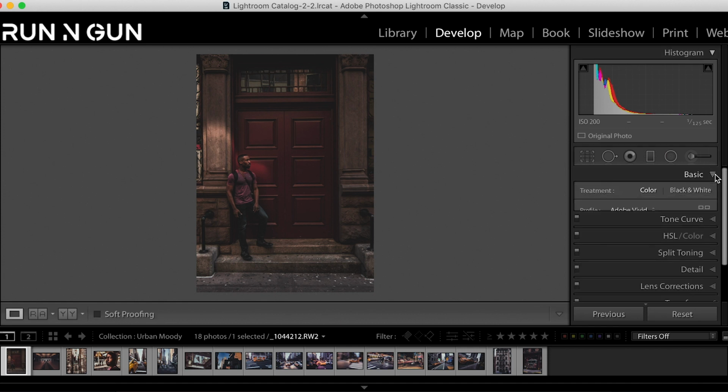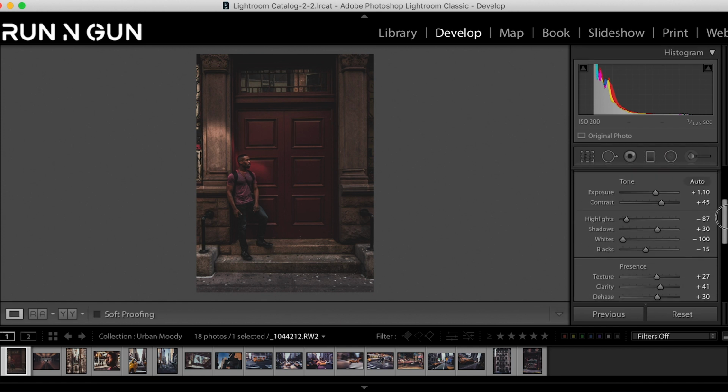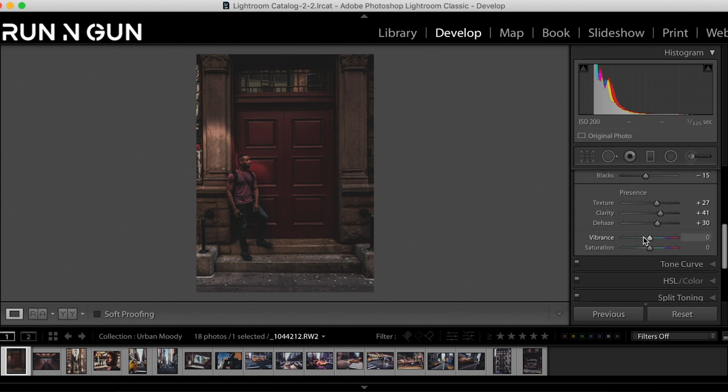Now I'm going to go back to our basic tones tab. I'm going to scroll down to our vibrance and saturation. I'm going to turn up our vibrance quite a bit. 30 looks about good. And I'm going to turn down our saturation to about negative 20 or negative 30. And that looks pretty good so far.